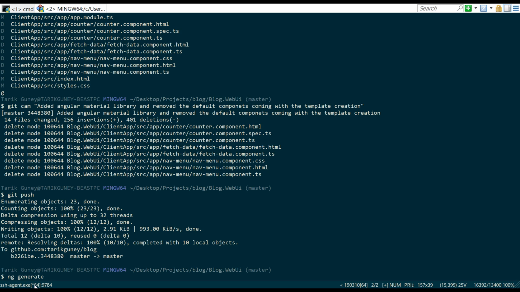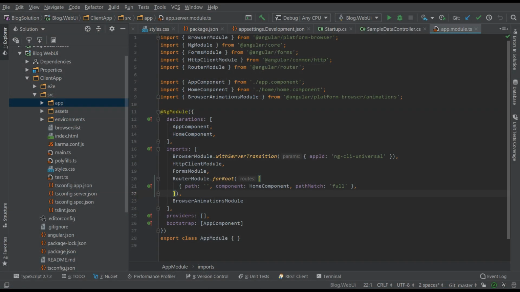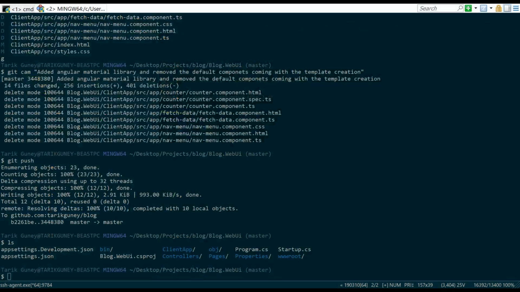So let me see the structure real quick. Actually, I can do this over here. So we have app, we have home, and here I'm gonna have post details. Yeah, we're gonna have that one. Okay.